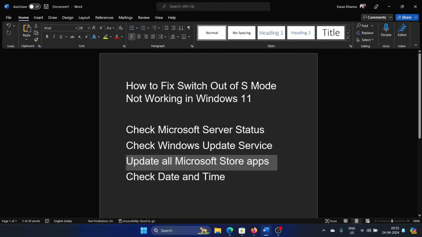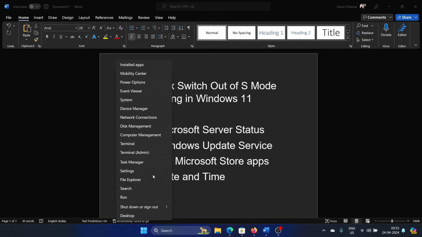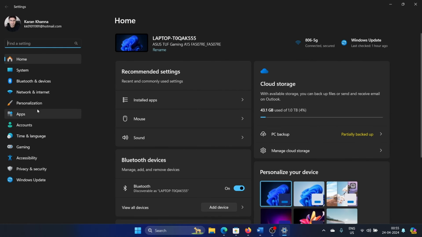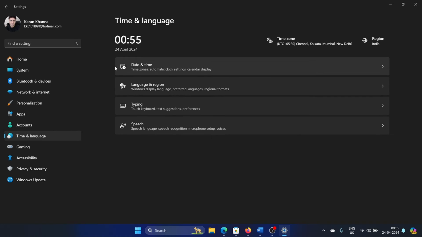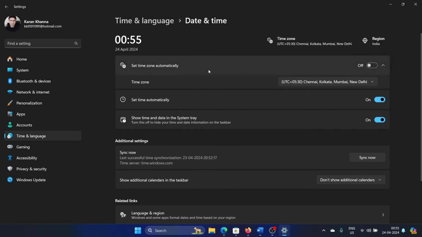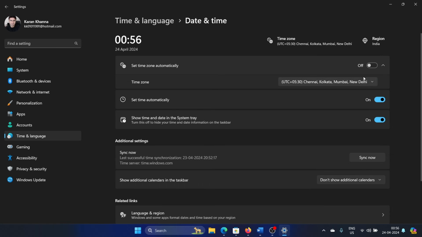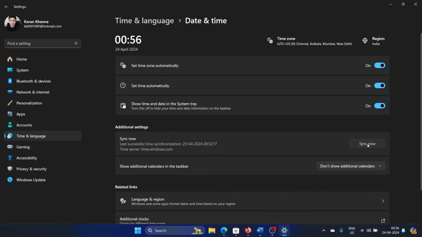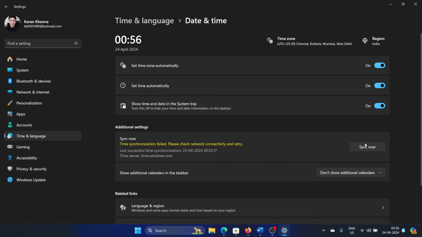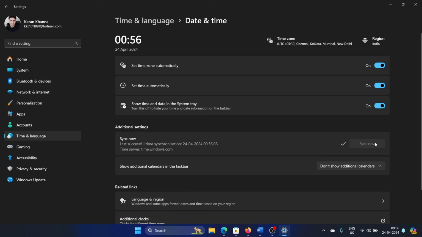The last solution is to check the system date and time, which should be correct. And the easiest method is to right click on the Start button, select Settings from the menu, go to Time and language on the list on the left hand side, select Date and time, and set time automatically, or you can set it manually as well, but make sure that it's the correct one. And then make sure that Set time automatically is also selected and click on Sync now. And if it doesn't work, then keep clicking on it again and again until you get a check mark here. This check mark means that the date and time is correct.